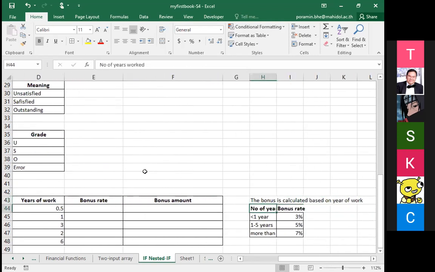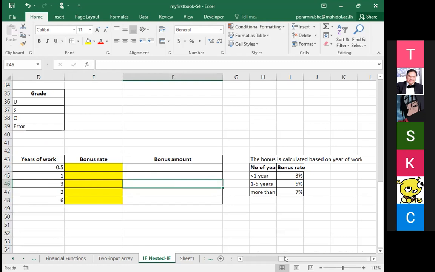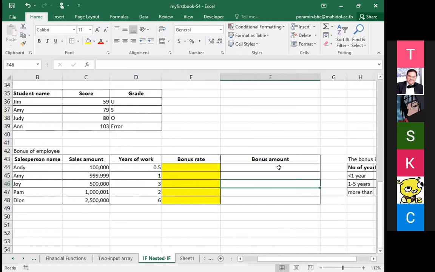So if that person works less than 1 year, that person gets a 3% bonus rate. If he or she works 1 to 5 years, he or she will receive a 5% bonus rate. And if he or she works more than 5 years, he or she gets a 7% bonus rate. The thing I want you to do is calculate the bonus rate for our sales representatives, and then find the bonus amount for them.